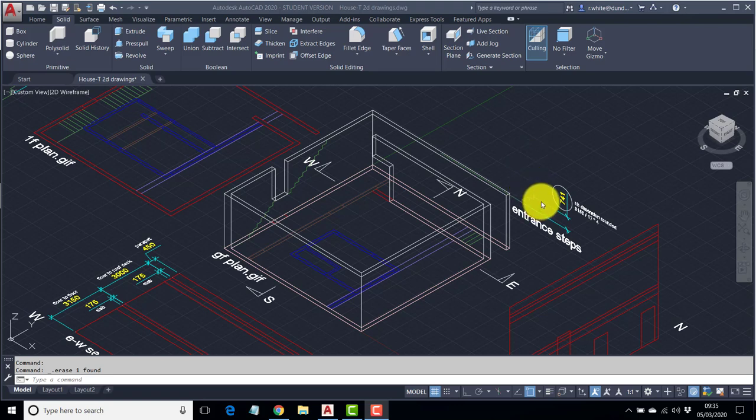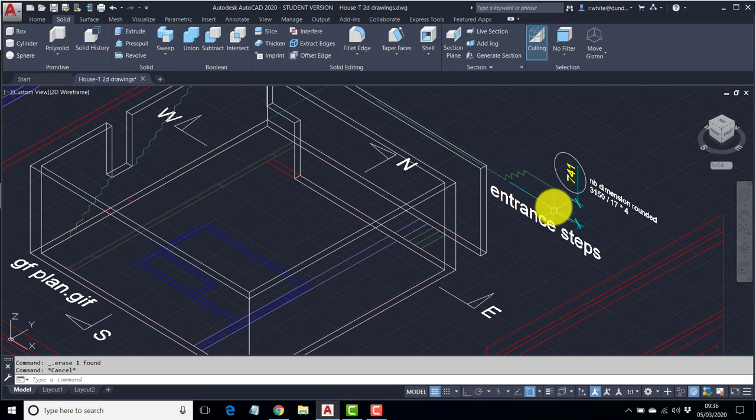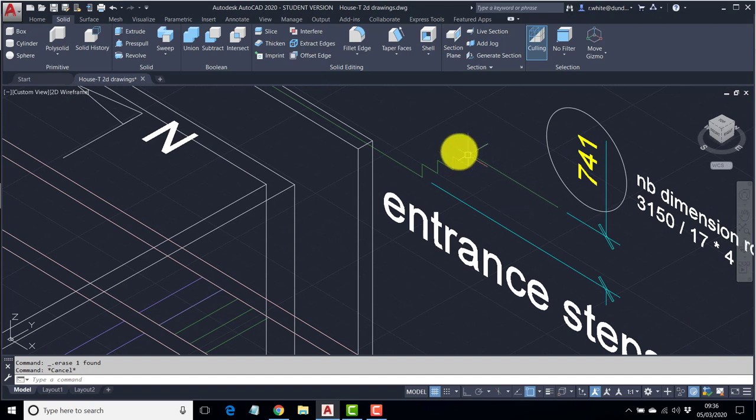Okay, we're going to move on to the two staircases now. We'll work with the simplest one, the entrance steps. There isn't any accommodation below those steps, so this could be a solid mass. So what we need to do is trace this in the coordinate system that suits that plane.